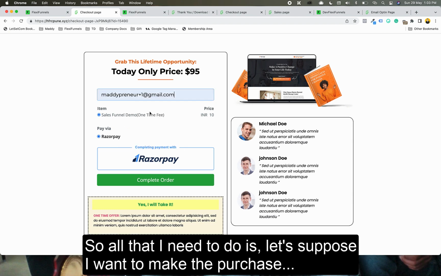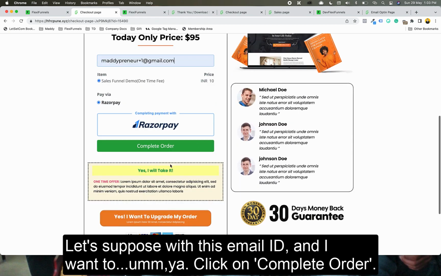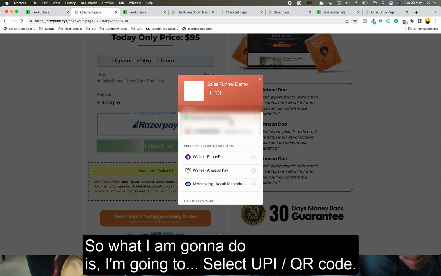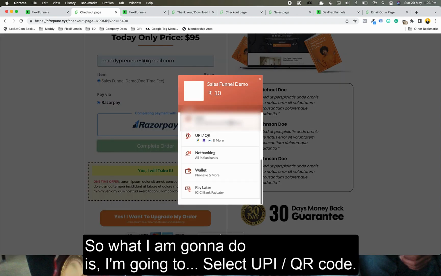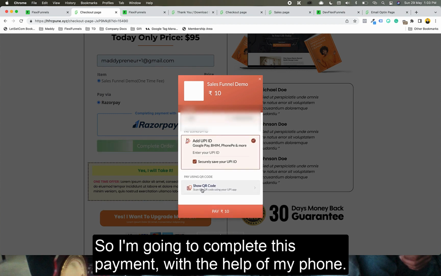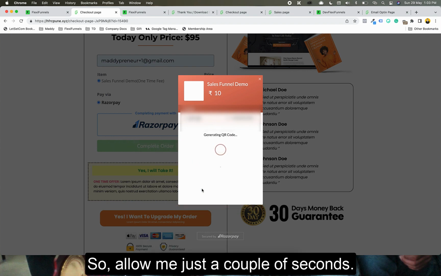So all that I need to do is, let's suppose I want to make the purchase with this email ID, and I want to click on complete order. Okay, so what I'm going to do is select UPI/QR code. So I'm going to complete this payment with the help of my phone. So allow me just a couple of seconds.